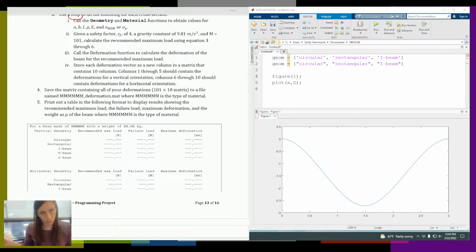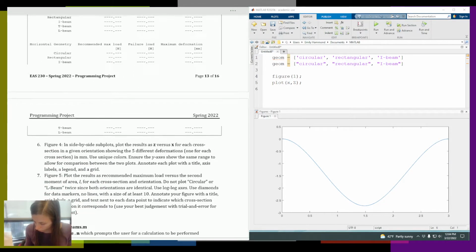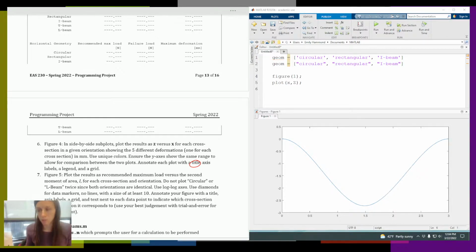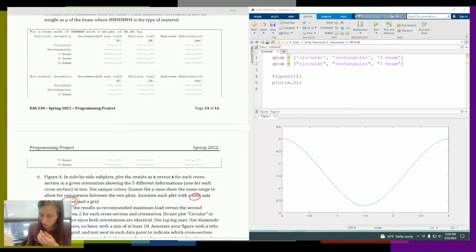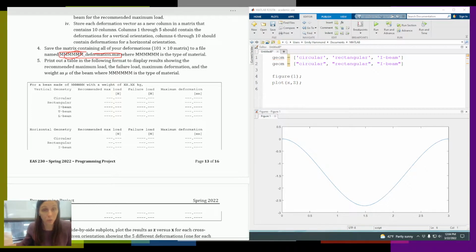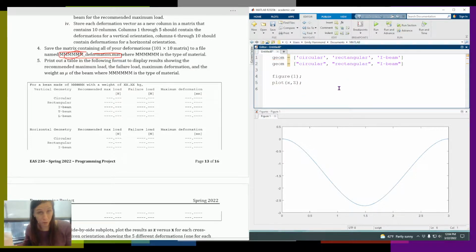So there's lots of strings in this project. For example, you have to save it to a file where the name of the file changes depending on the material. Maybe when you add a title or a legend to your plots, you want to title it appropriately. So I'm just going to illustrate how we can use something called sprintf, which works just like fprintf, but instead of printing to the command window, it creates a string and puts it into a variable.